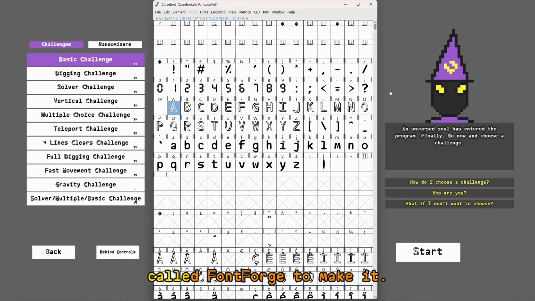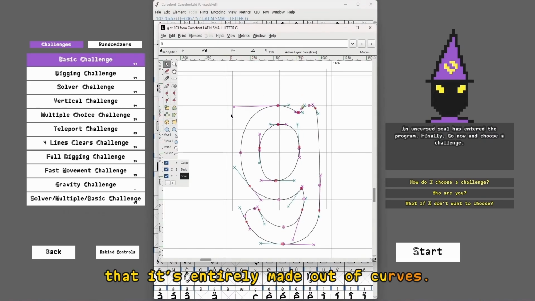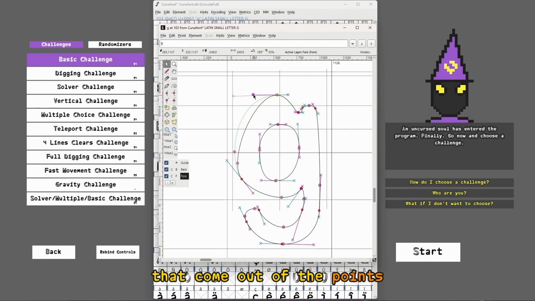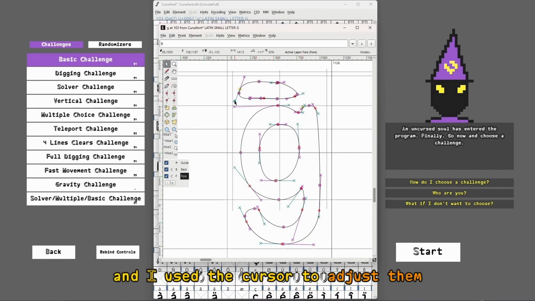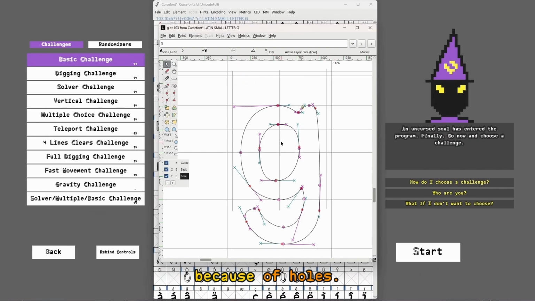I used this free program called FontForge to make it, and for the lowercase letters I only used curves. So if I open the G for example, you can see that it's entirely made out of curves. And all of these curves are between 2 points that I can move around freely. And these lines that come out of the points determine the shape of the curves. And I made these in a really simple way. I just put down these points and then use the cursor to adjust them to what I wanted them to look like. And the order of the points is important because of holes.